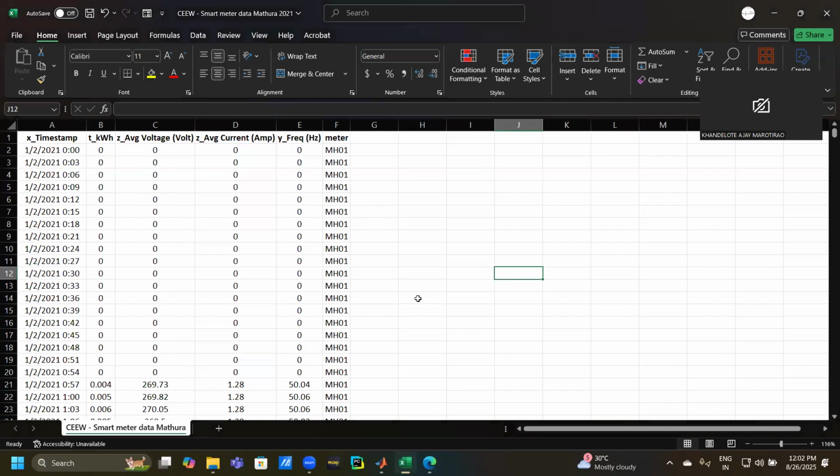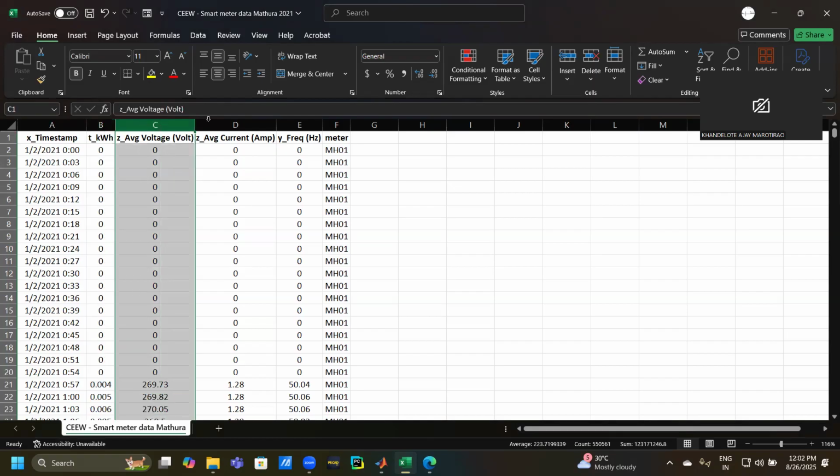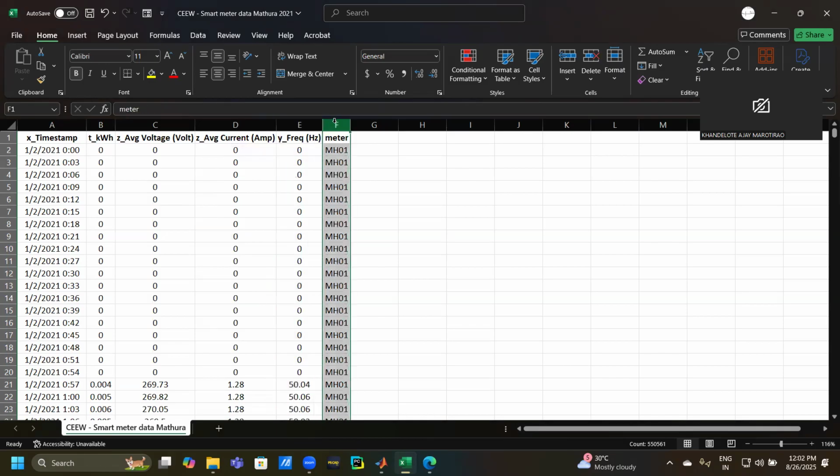This is smart meter data obtained in the city of Mathura in the year 2021, in the months of January and February. The meter readings are obtained at each timestamp at an interval of 3 minutes. The data consists of the energy reading in kilowatt hour, the voltage, the current, the frequency, and the meter number.